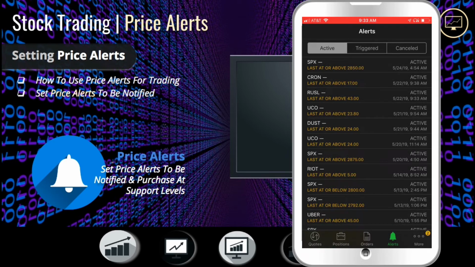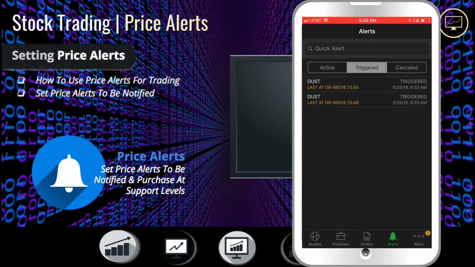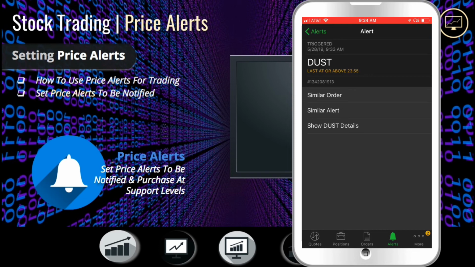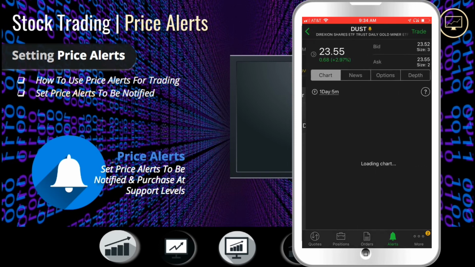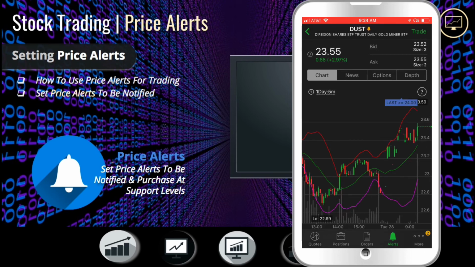From the Alerts tab, you want to look at the menus up top and click on Triggered. From here, you can see all the alerts that have been recently triggered. If I wanted to take a position in DUST after my alert was triggered, I'd simply click it here, then select Similar Order. You could also set another price alert if you wish by selecting Similar Alert. So that's an overview of how to set price alerts on the TD Ameritrade Thinkorswim mobile app.